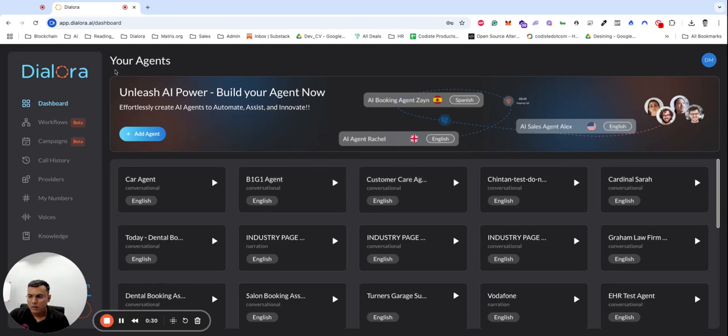So on the dashboard, you can see there are a couple of menus on the left side. One is dashboard, workflows, campaigns, call history, providers, my numbers, voice, and knowledge. On the dashboard itself, you will see the button called Add Agent. Using this, you can create your agents. I have previously created a couple of agents, so it is showing you the list over here.